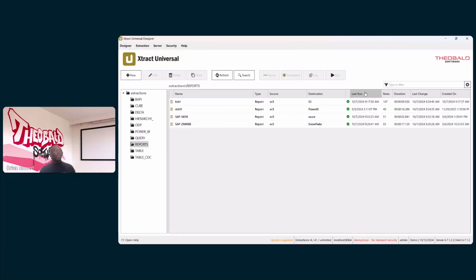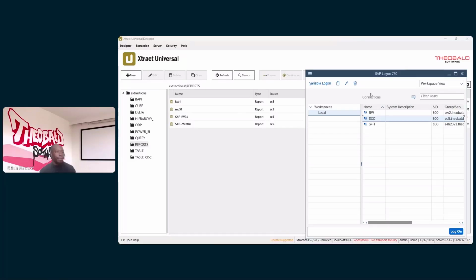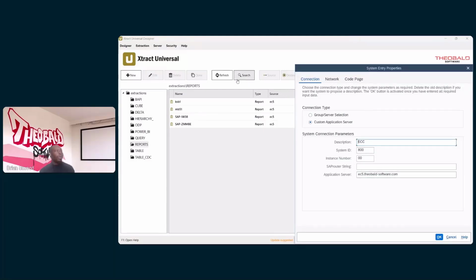In regards to moving forward with the demonstration, I'm going to walk you all through creating an extraction specifically of the type report. So just like we saw in SAP, as I have my SAP system with ECC, if I go into the properties, this is what it looks like when we try to utilize the same source from our XU side.